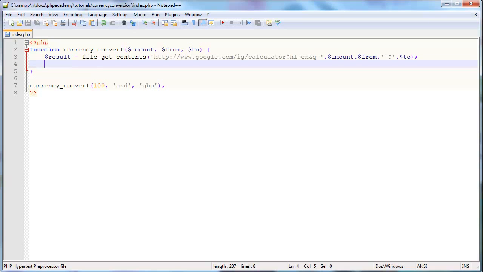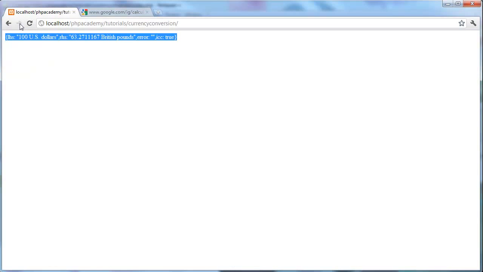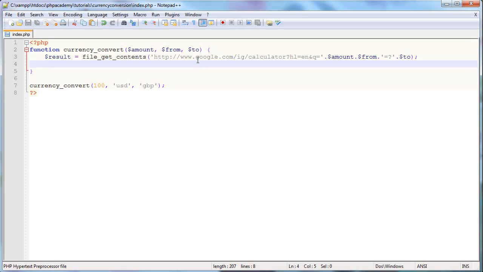So how do we break this data up? Well, let's take a careful look at it. The best way to look at things like this is to notice certain patterns. We've got a quotation mark here and a quotation mark here, and then a quotation mark here, and we've also got a quotation mark here. So what we can actually do is break this up by using the explode function.